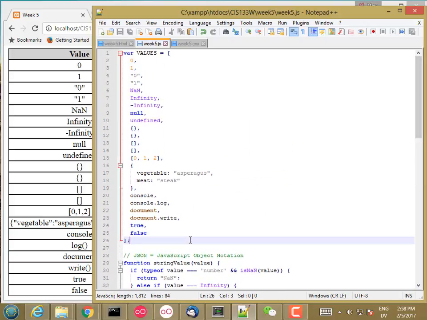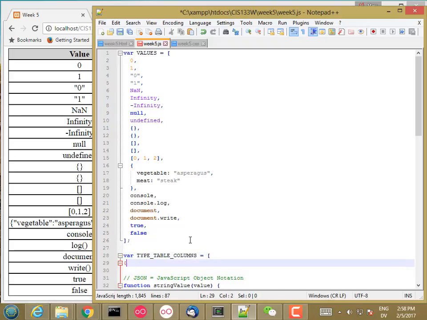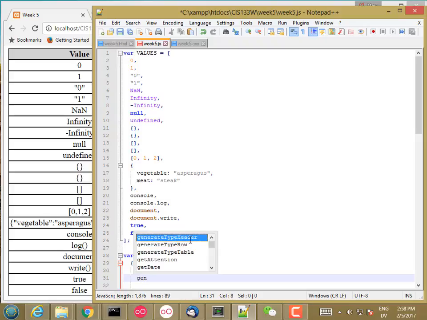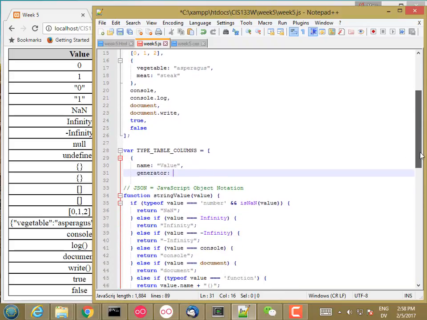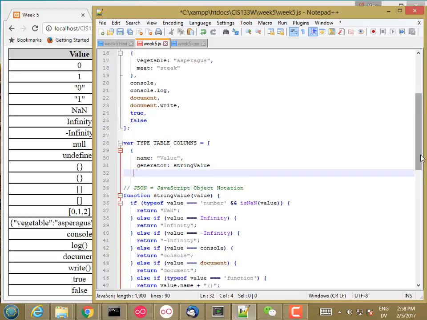All right, so this is going to be my type table columns. And this is going to be an array, and I'll just start with two columns. So the first column is going to have an immediate object in it. We indent that. And that's going to have two properties, a name property, which is going to be value, and it's going to have, let's call it a generator, because it's generating values. And this is going to be a function. And the function for the value column is going to be string value. And that's all I need for now.